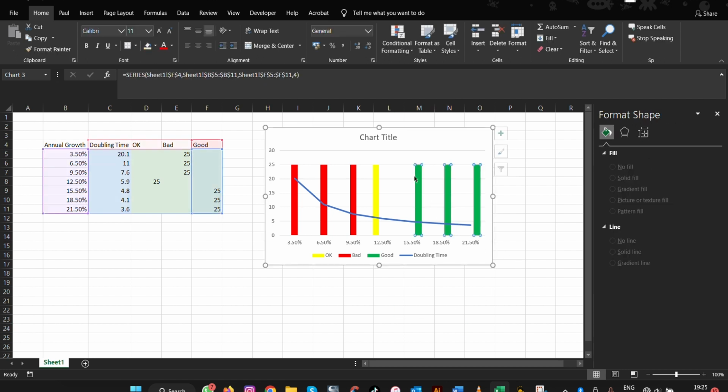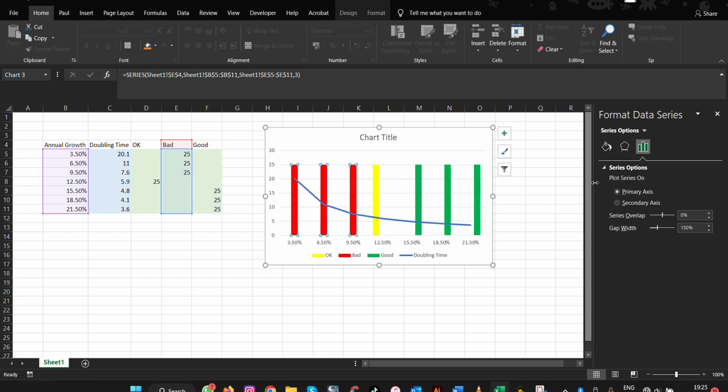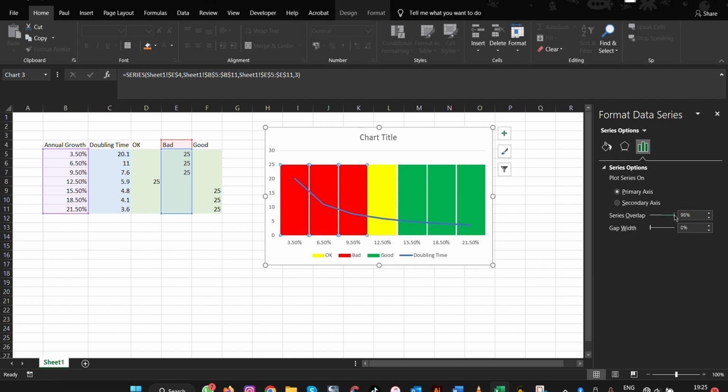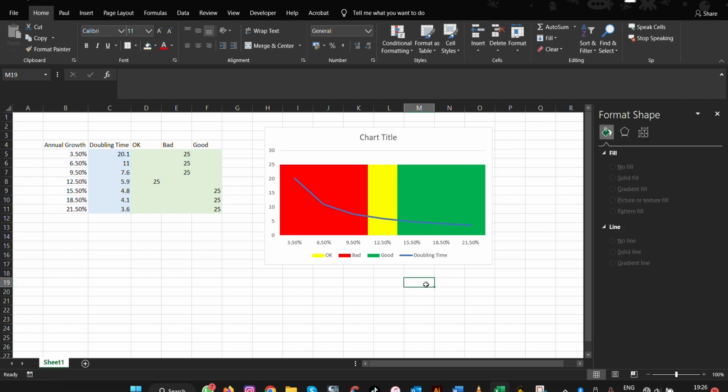The next part that we're going to work with is under here, where it says series options. So we make sure that the gap width here should be 0, and then the overlap should reach 100% here. Then even further, fill it up to that stage. So now, once we've done this, we have got the graph that is well lined up, everything transitioning from bad, okay, and then good as it is.